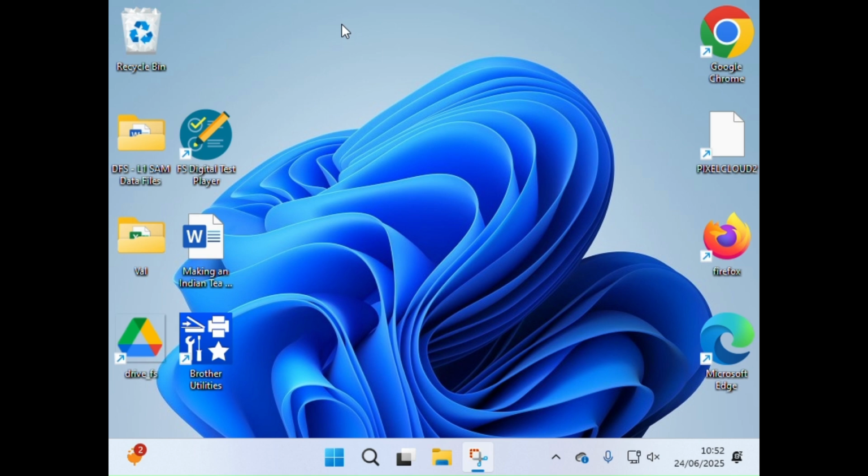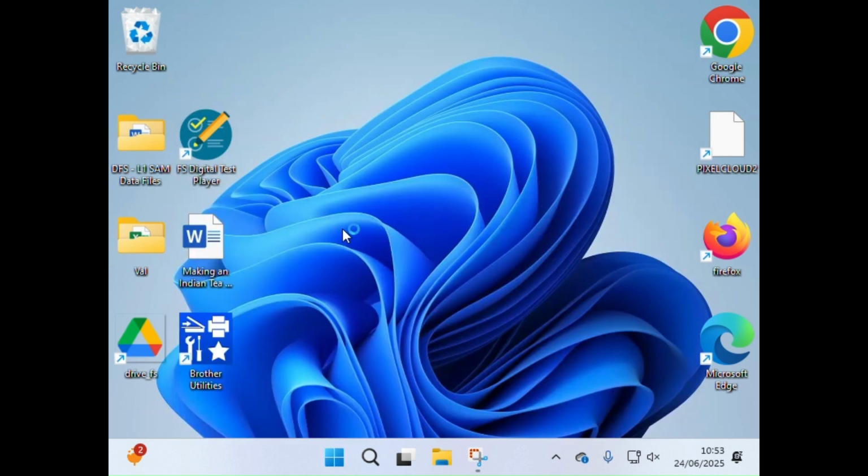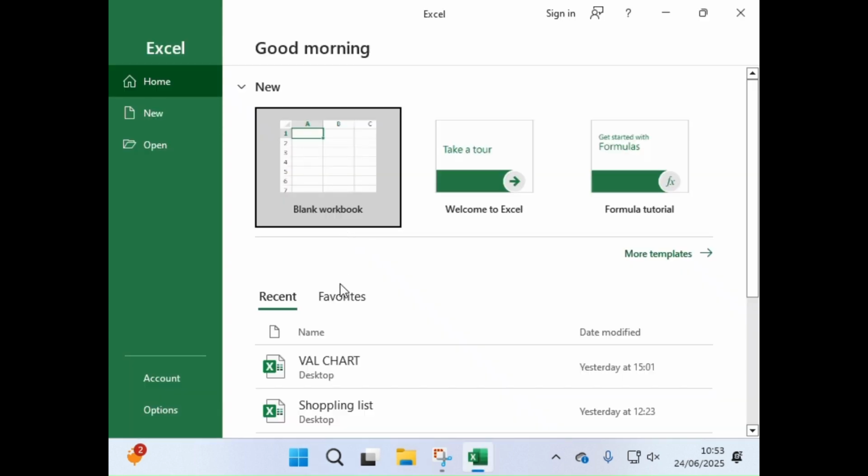So Excel again. We did a little bit of basics yesterday, so we're going to do it again. To open the Excel software, click the start button, and then click on Excel or search for Excel. Then you click on the blank workbook.